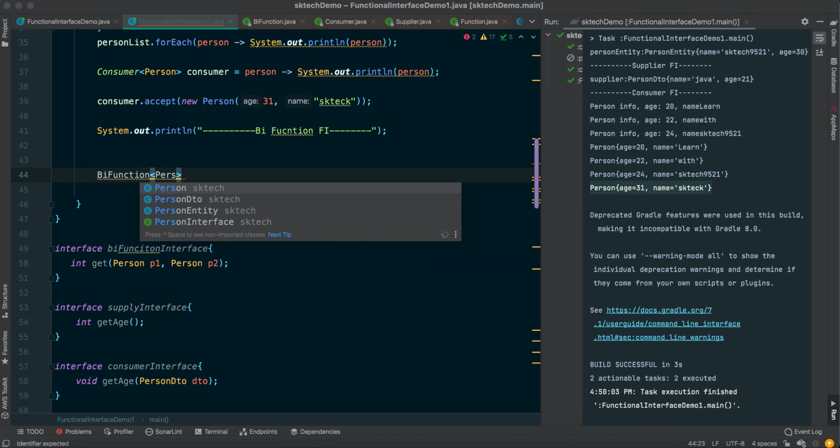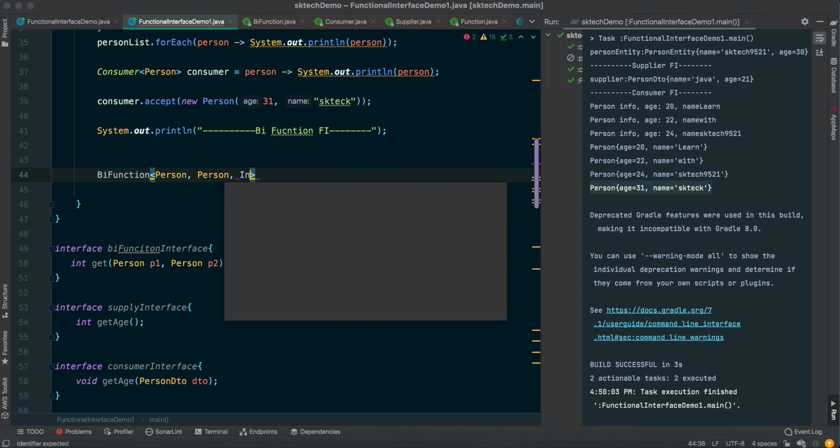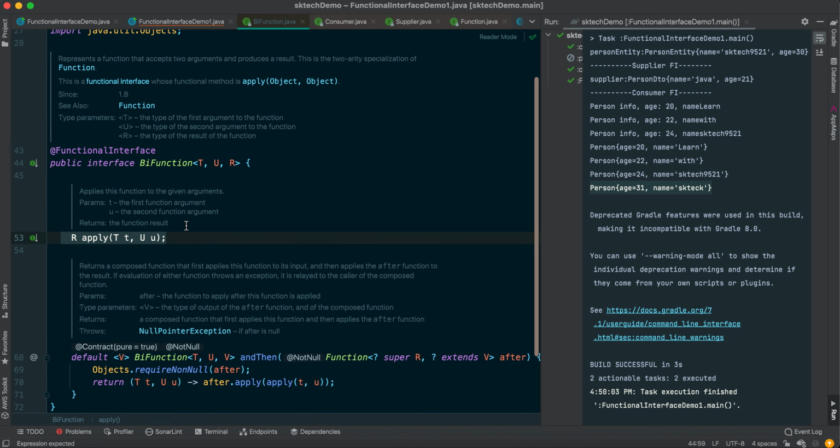Let's say Person. The other object is also of type Person. It's just the type of the object, it can be anything. So in this example we are going to see two different Person objects, and we want to return an Integer. So here we need to provide Integer like this, and then we need to give the name, like BiFunction, and here we need to write the implementation. The implementation of this BiFunction interface is nothing but the abstract method available here. This method's implementation is what we are going to write here.